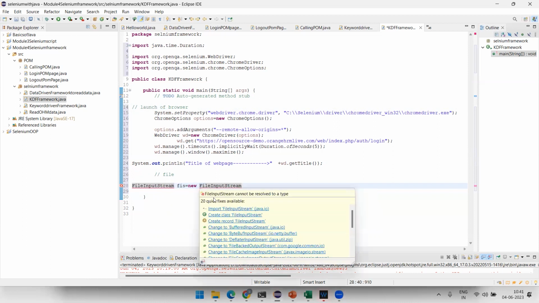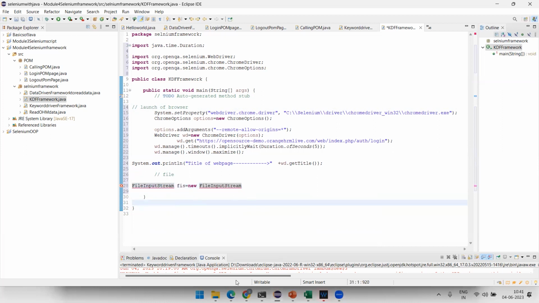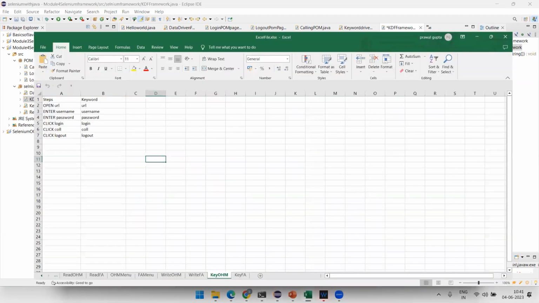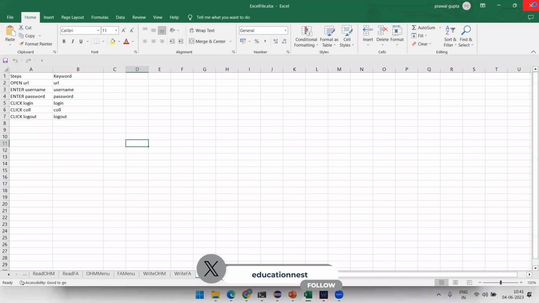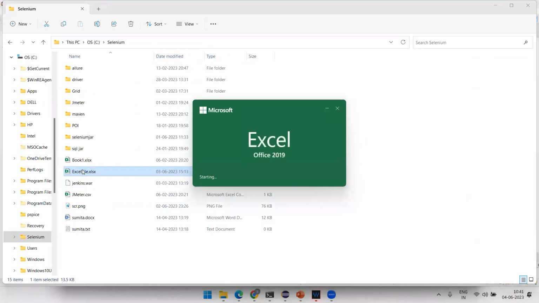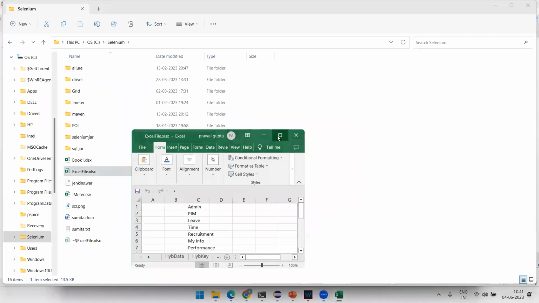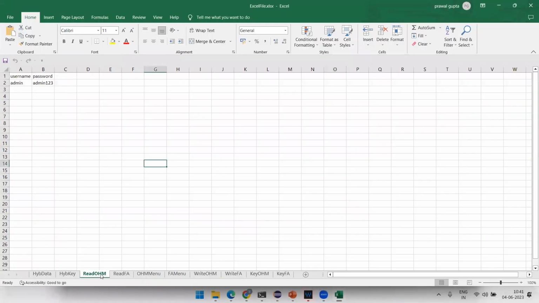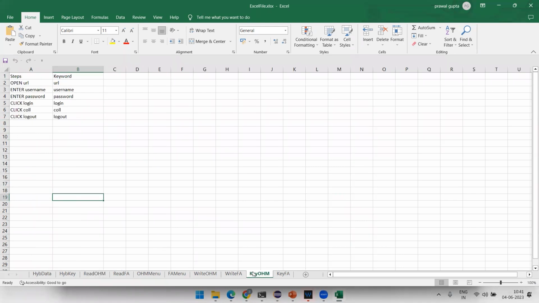Okay. Before that, you have to create an Excel file. So I have already created my Excel file. So I'll just show you. Do with me. Go to your C drive, go to your Selenium folder. In the Selenium folder, you have already created an Excel file, otherwise create one. In this Excel file, we have already done the read OHM sheet, which we prepared in the last lecture, where we have entered username and password. Now create one more sheet with the name key OHM.